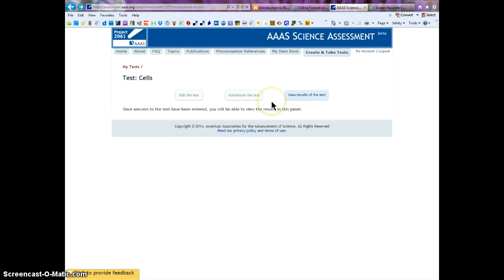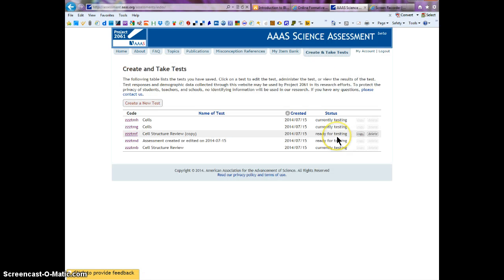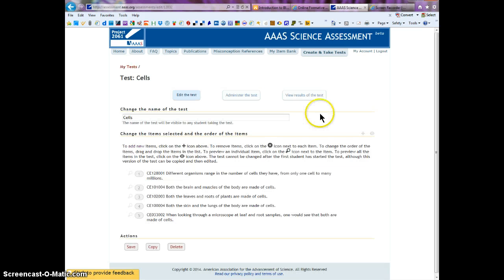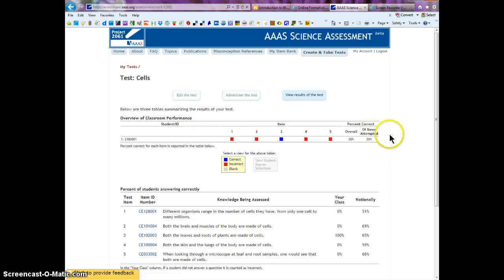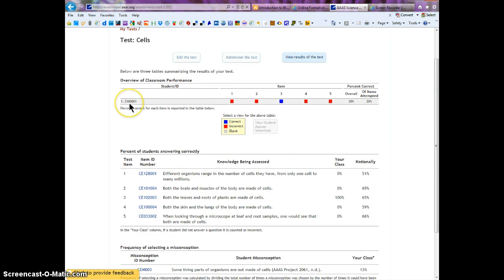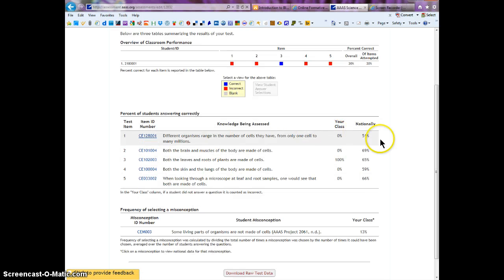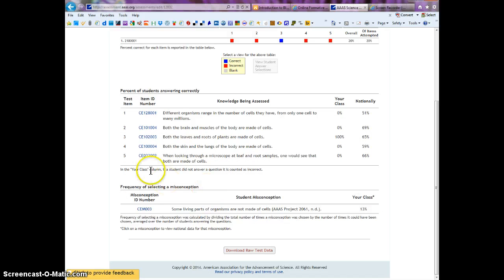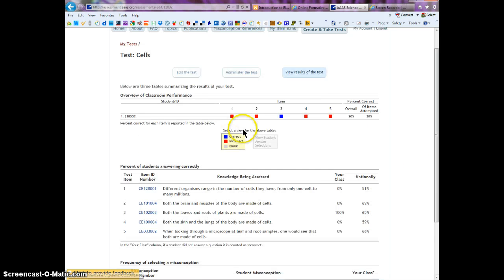So view results of the test. Once answers are in, so right now they're still taking the test, but I can show you. So this is a test and I can show you the results. This shows you how many correct, incorrect, and then how we compare nationally, and then it ties into the misconceptions. So struggling with some living parts of organisms are not made up of cells, and that's a misconception. And you can also download it.